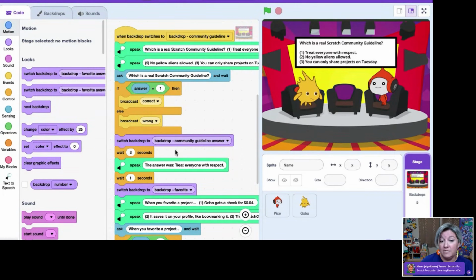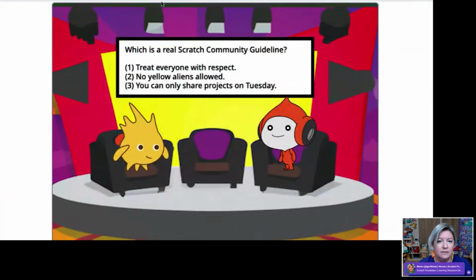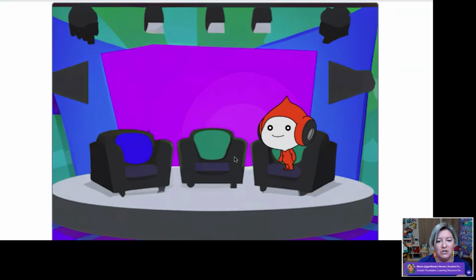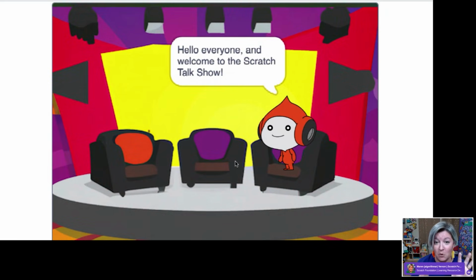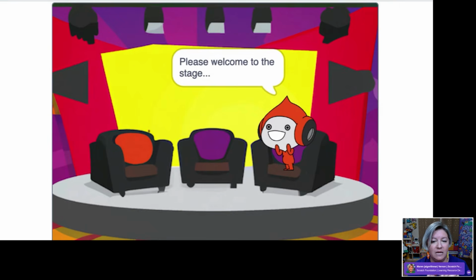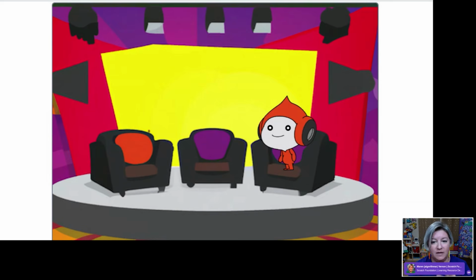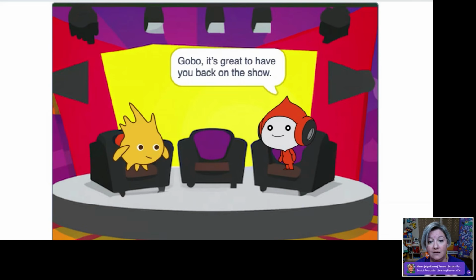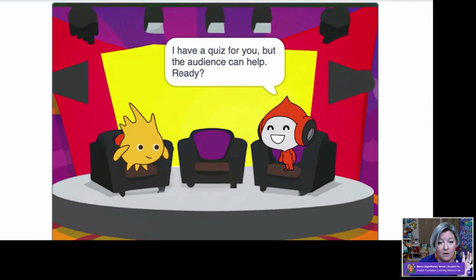This is involving a lot of different blocks. I'm utilizing Speak so that people can hear the questions out loud. I'm utilizing some different animations. I don't think I had the audio turned on for this tab, so you probably can't hear the jazzy opening music. But this is a way of us being able to do a couple of things. We're talking about the community guidelines with this project and giving them a little quiz.